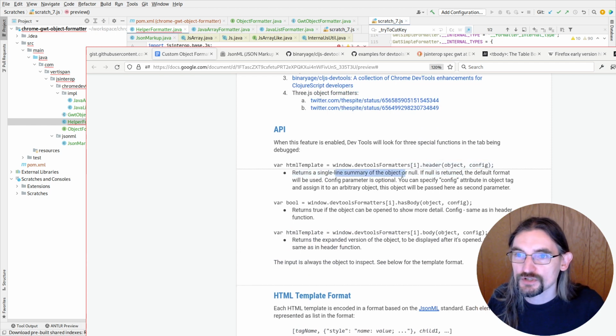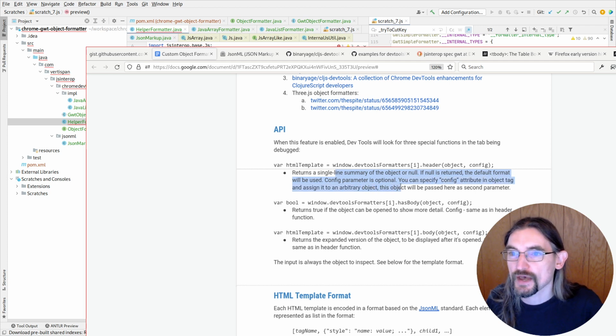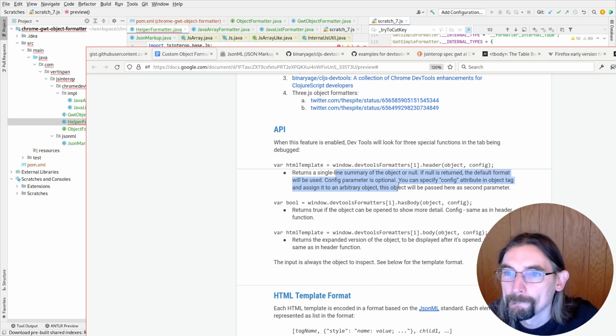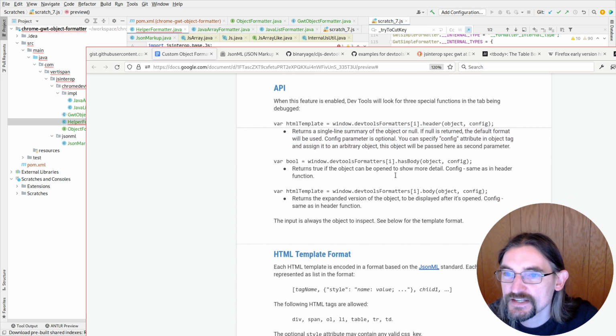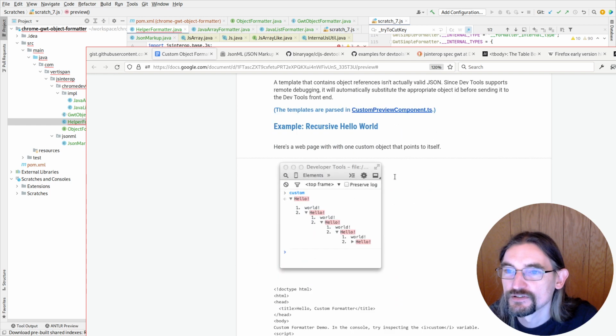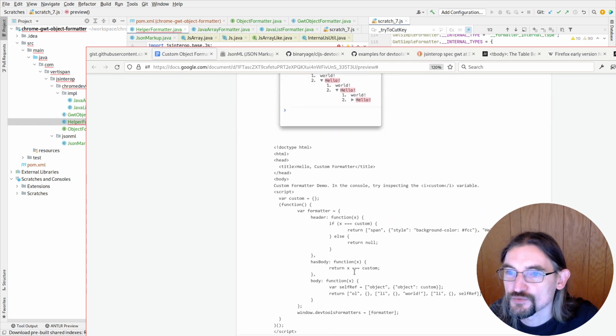If null is returned, it will be used. You can specify config, an object tag, and assign to an arbitrary object. The object will be passed here as a second parameter. But this doesn't say you can return strings. Did we actually return strings somewhere else in here? We return nulls. We return that.